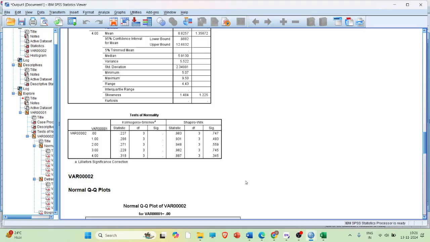This is called the significance value, the p value, the level of significance. In the normality test, it's very important to understand that if your data has a level of significance greater than 0.05, then it has normal distribution. In the null hypothesis, we assume that the data is normally distributed, and in the alternate hypothesis, we assume that the data is not normally distributed.